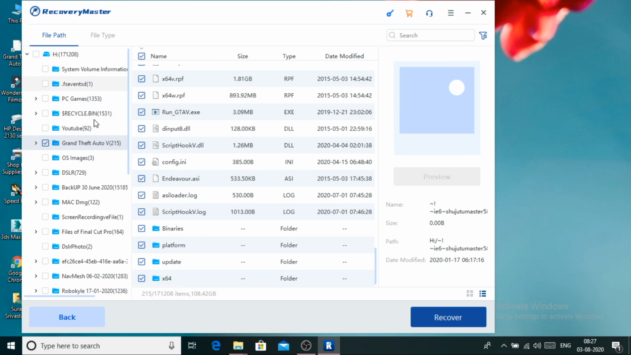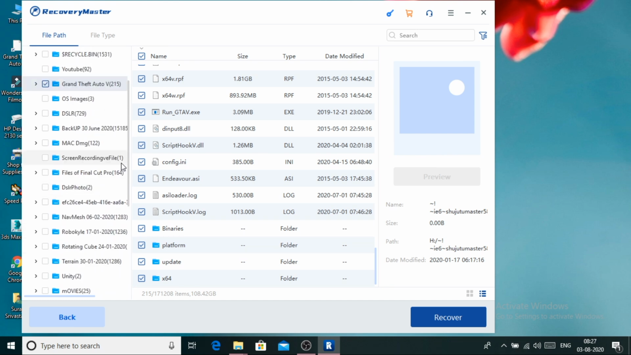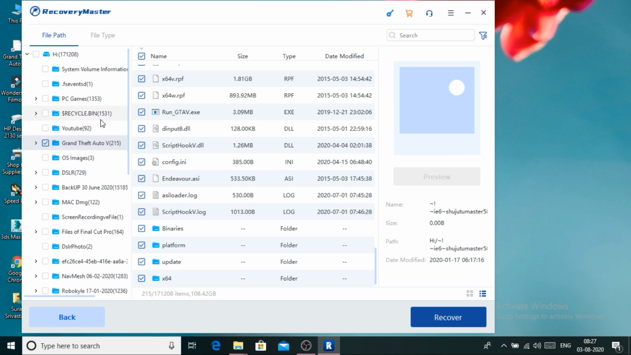Simply select any folder that you deleted earlier. You can see some of my old folders that I deleted earlier showing here. There is also one folder, GTA 5 backup, which I deleted a very long time ago, but this one is showing here which I just deleted in front of you. Now I simply click on this and click on recover.